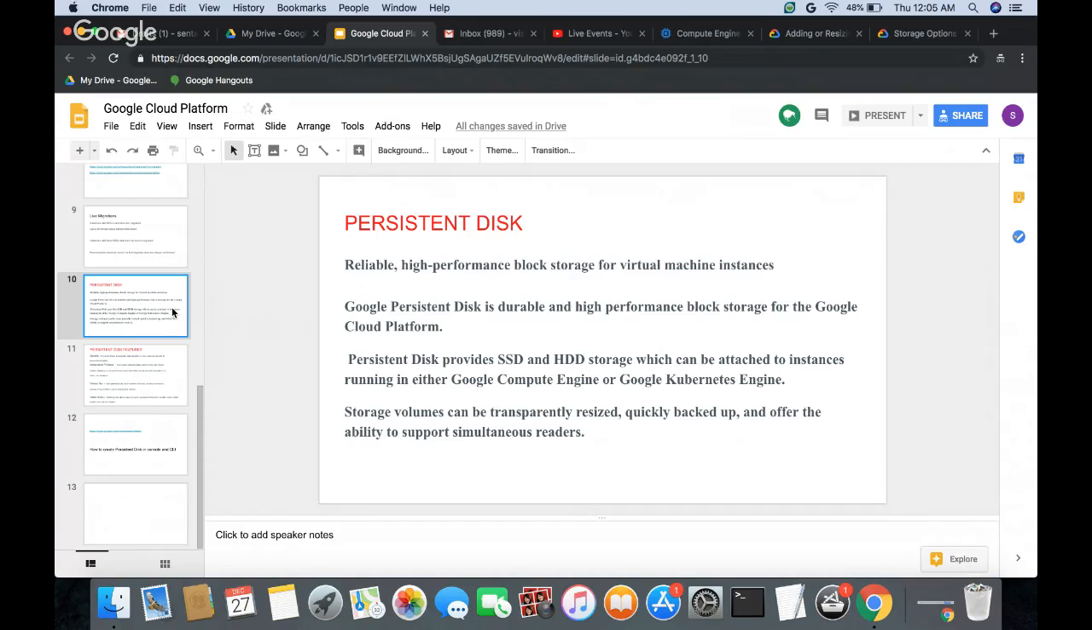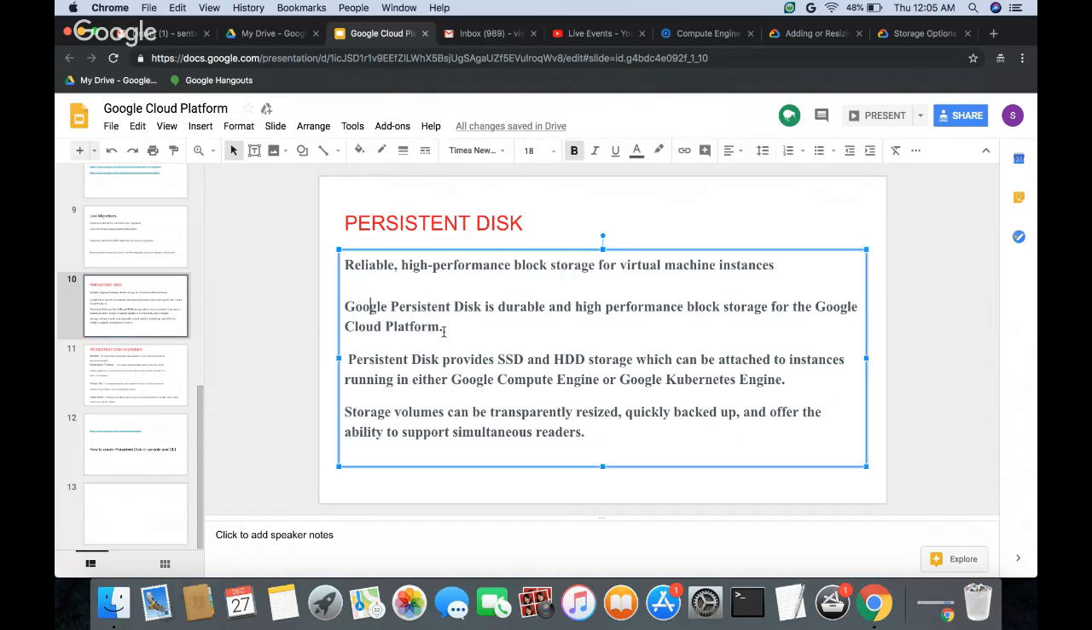Next, here we'll read this. Google Persistent Disk is durable and high performance block storage for the Google Cloud Platform. Persistent disk provides SSD, solid state disk, and hard disk drive storage, which can be attached to instances running in either Google Compute Engine or Google Kubernetes Engine. Google Kubernetes Engine I will cover later.